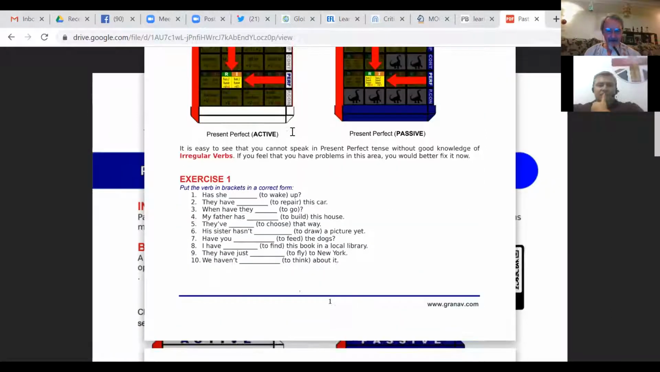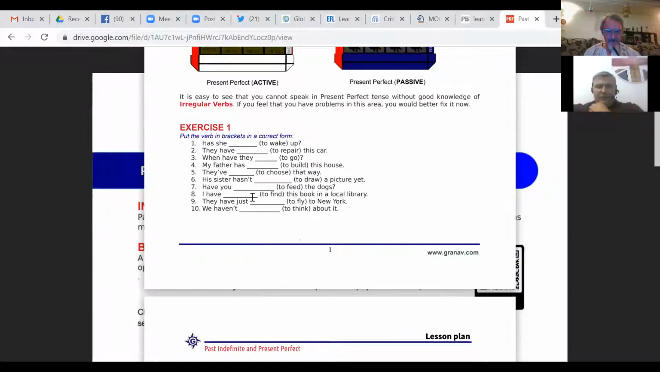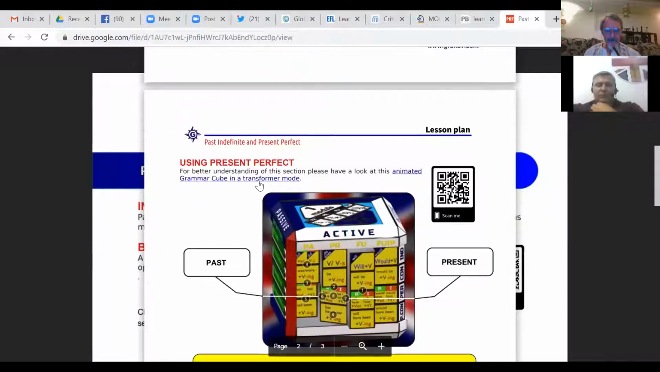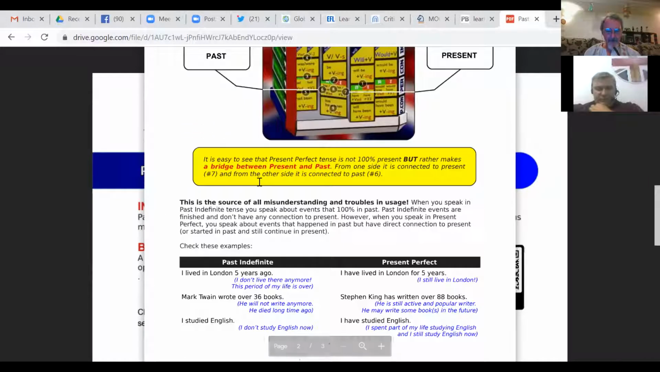Okay. Exercise 1. Has she wakened up yet? Or they have. This is the one on how to build it. Put the verb in the correct form. They have repaired, I suppose. So this is all present perfect. So we want to distinguish between the present perfect and the past.